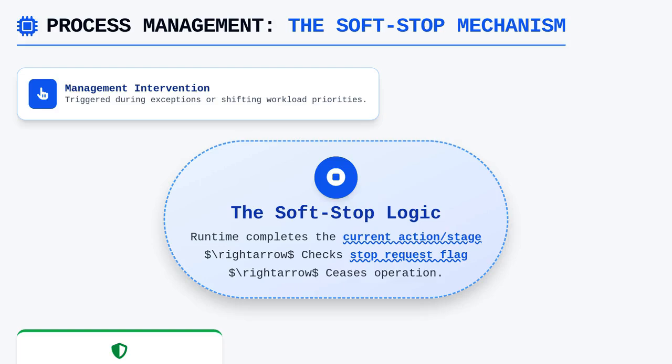This approach is absolutely critical for maintaining data integrity, especially during complex transactions where partial data commits could lead to state corruption. By choosing a soft stop, you allow the developer to include specific cleanup logic within the process, such as logging the current status, saving unsaved records, or closing application handles properly. It is the professional way to handle a request to cease operations compared to the more volatile alternatives available in the management interface.